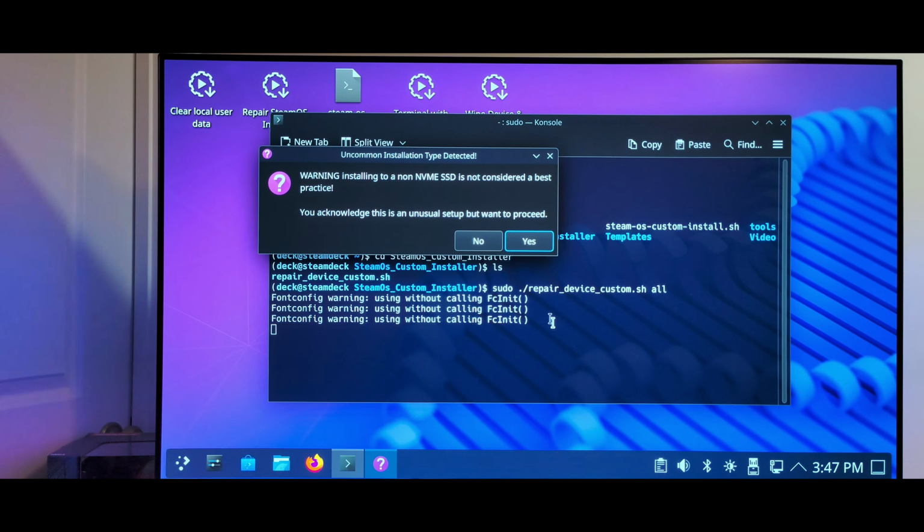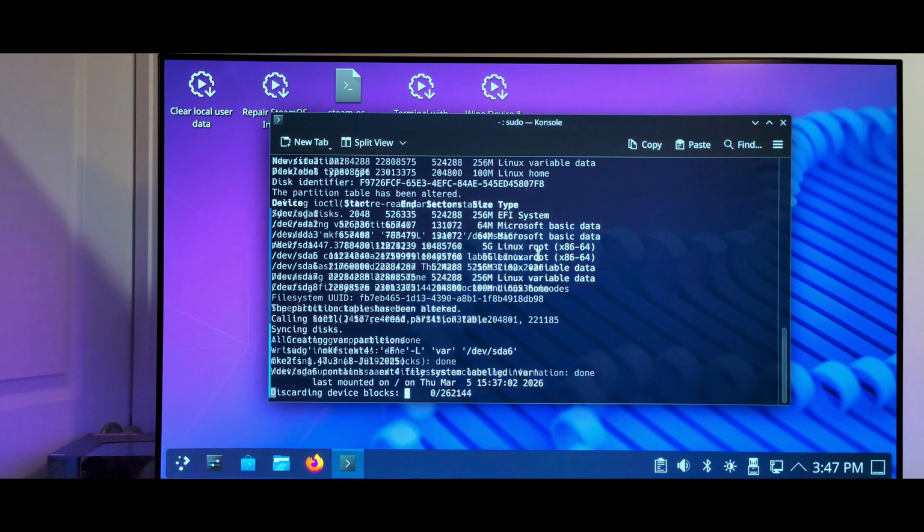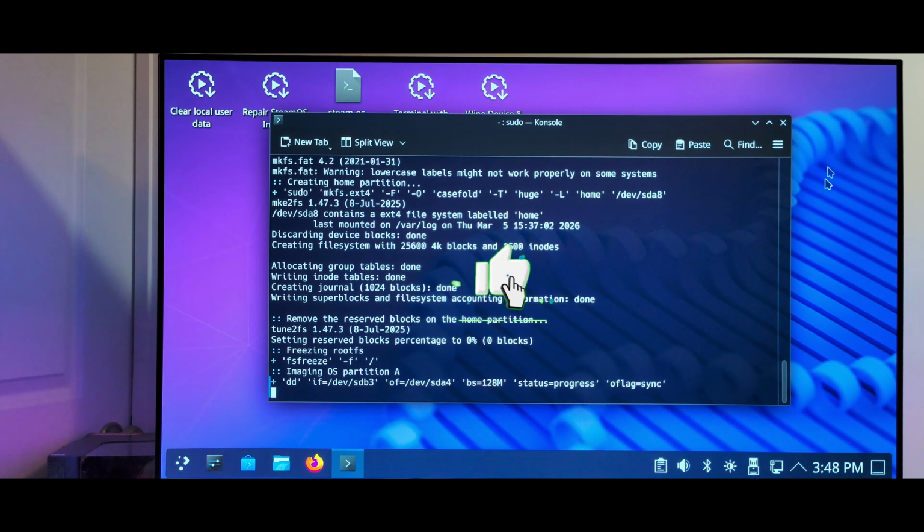And now it's saying, warning, we're installing to a non-NVMe SSD. This is not considered a best practice, so by default, Valve does not let you install to non-NVMe SSD because of performance reasons. So this is just to make sure that you acknowledge that this isn't going to be as performant as possible. So yes, I'm okay with that. Click yes. And it's just making sure one more time, this can't be undone. It's going to wipe all the data on the selected installation device. So we're going to go ahead and click proceed. And here it's just creating our partitions.